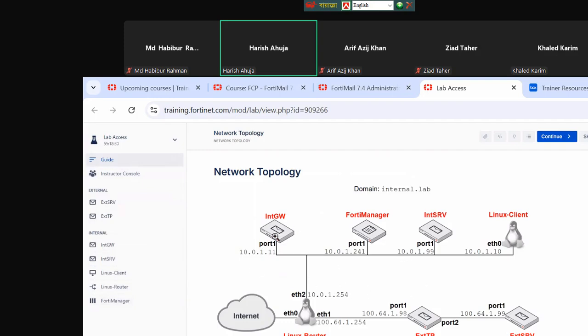This is the topology that you see. We have an internet gateway. Basically, this might be a firewall. There is an external server, external SRV. So basically, there are servers, there are 4 FortiMail devices which you will be working on. Right. From where you access the device, the lab. Now these IP addresses, etc., everything has been pre-configured for you.